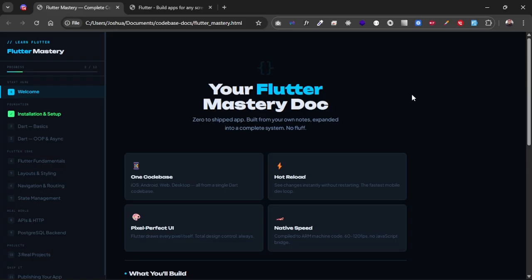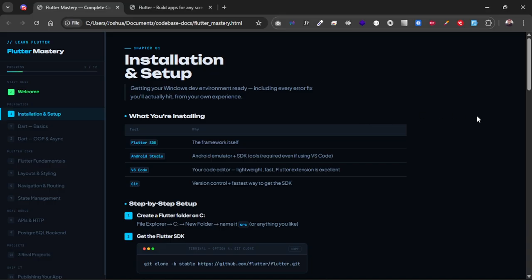Alright, so lots of features: hot reload, pixel perfect UI, native speed, but the big thing is that it has just one code base. So you've got iOS, Android, web, desktop, all from a single Dart code base, and that's really beautiful. Alright, so let's get into the installation and setup.